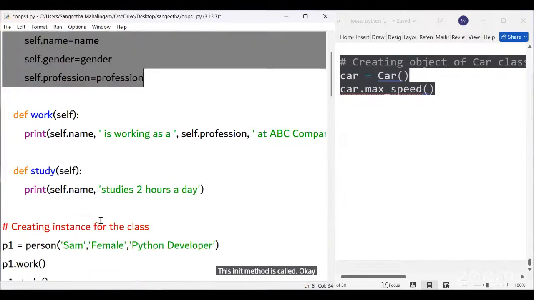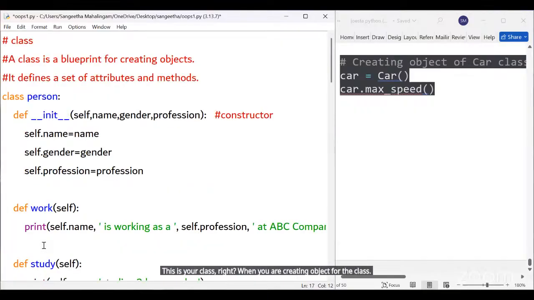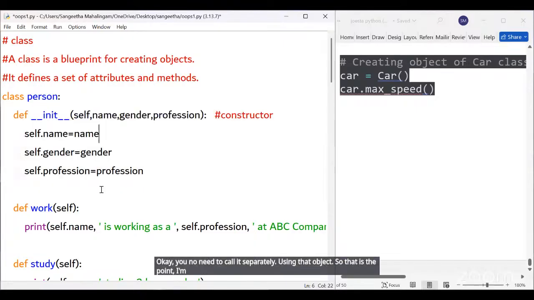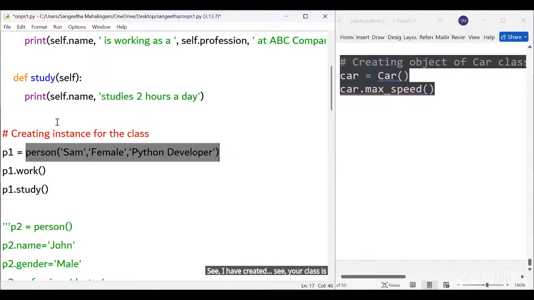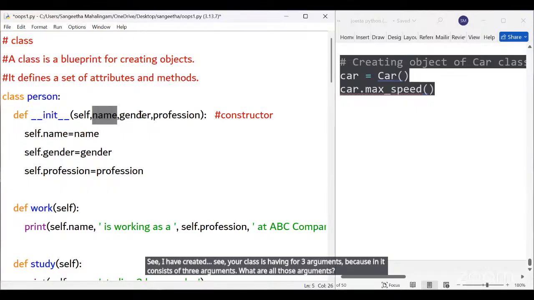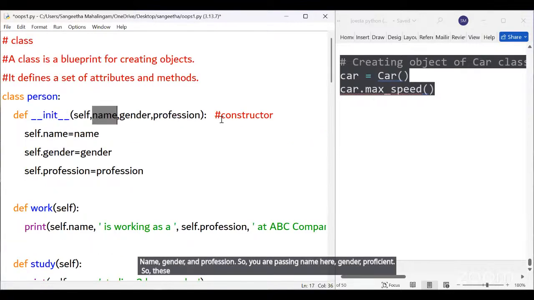This is your class, right? When you are creating an object for the class, that time itself, this init method will be called. You no need to call it separately using that object. So that is the point I'm coming to say. It perfectly works. Your class is having three arguments because init consists of three arguments. What are all those arguments? Name, gender, and profession. So you are passing name, gender, profession.